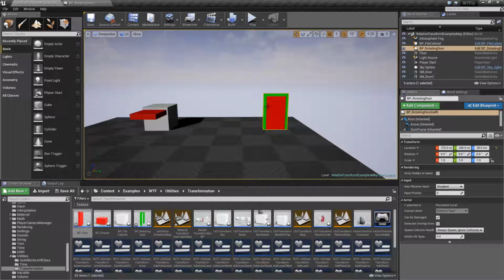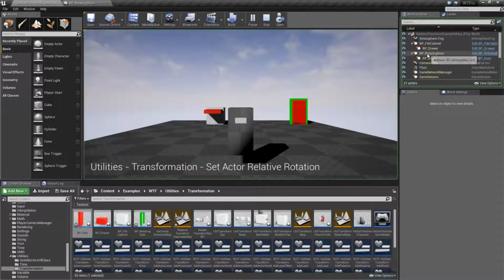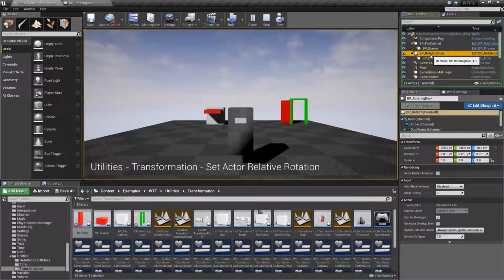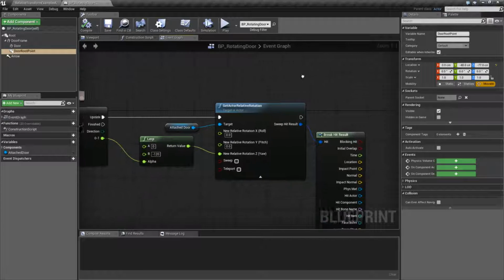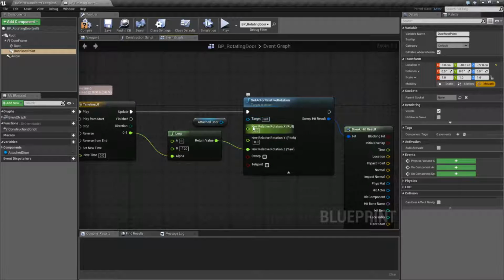If we are to start this up with our door and we look at it, we're actually going to see something weird here. We have the rotating door, but attached to it, we actually have another blueprint of the door itself. Let's go ahead and look at how we use this node and how we have this set up.